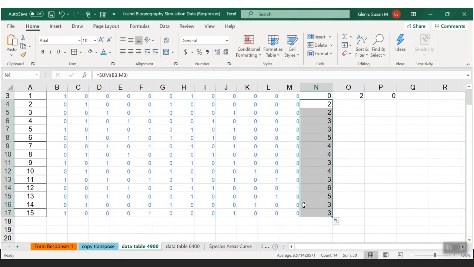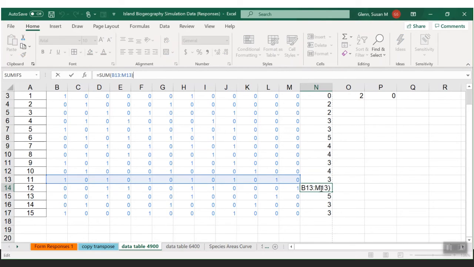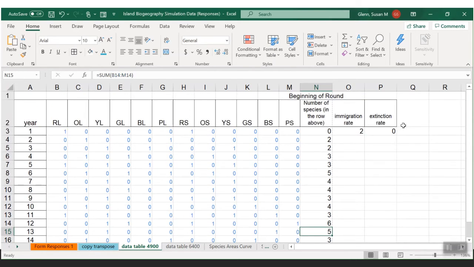And so if I wanted to check that, let's see here on row 14, I should be adding up the ones the row before. 1, 2, 3, 4, 5, 6. And so there were 6 the row before. So that works just fine.